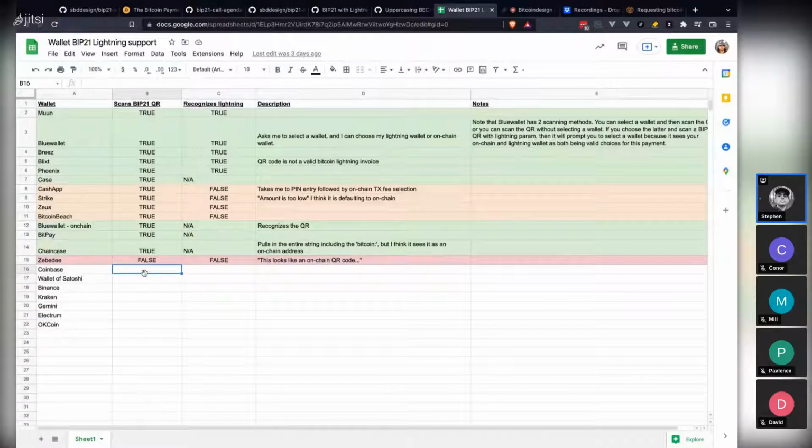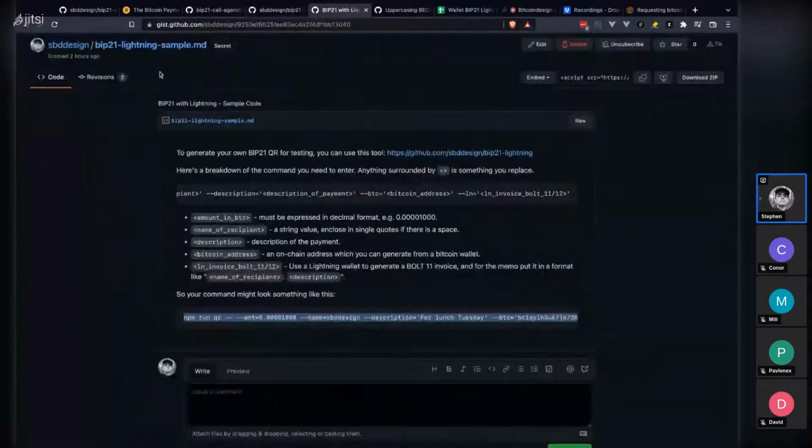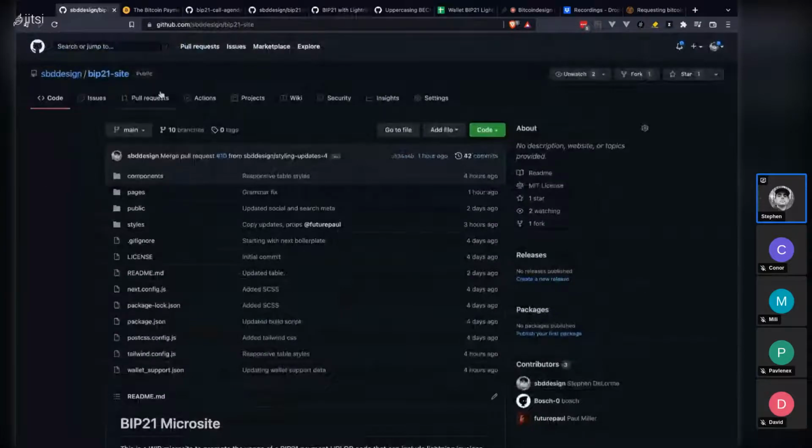Like, did it scan the BIP21 code, true or false? Did it recognize the Lightning, true or false? You can jot down some notes in there if you need to. If you are more comfortable with GitHub, you could go to the repository for it, which is this one here, BIP21 site.